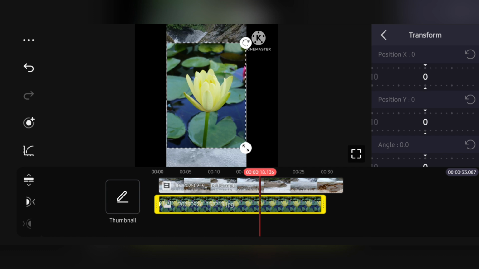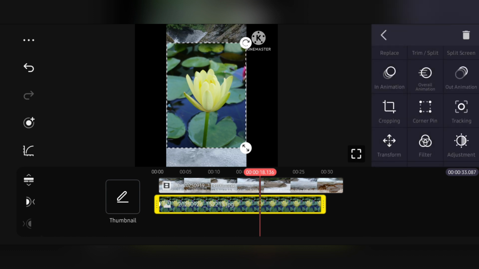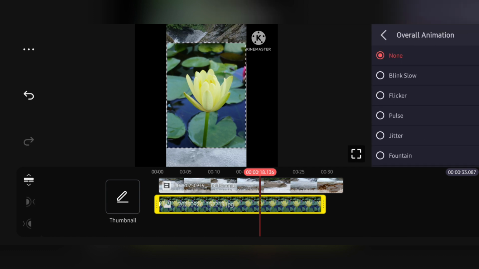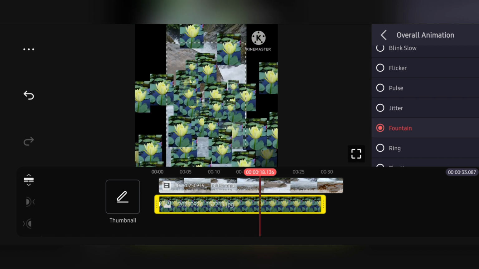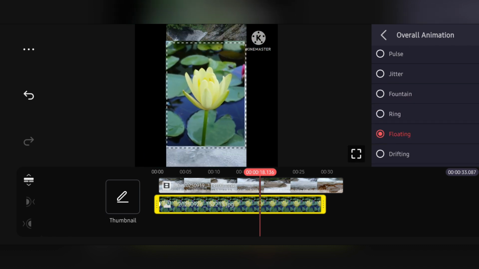Now, you can do all this, or if you want to move picture, you can use this overall animation and you will get different animations to move your picture in your clip.